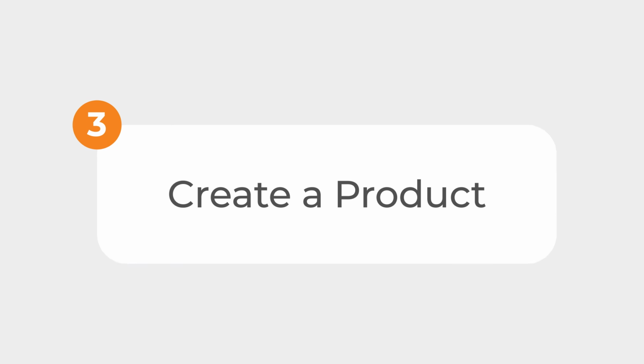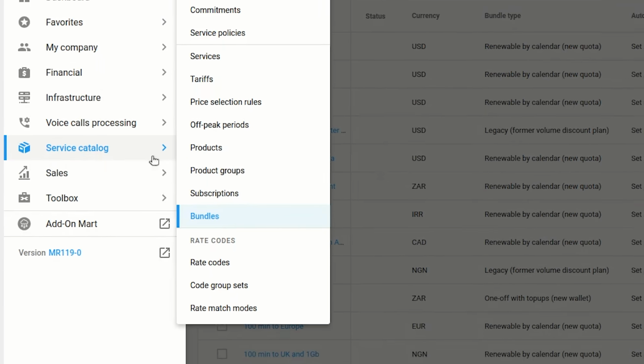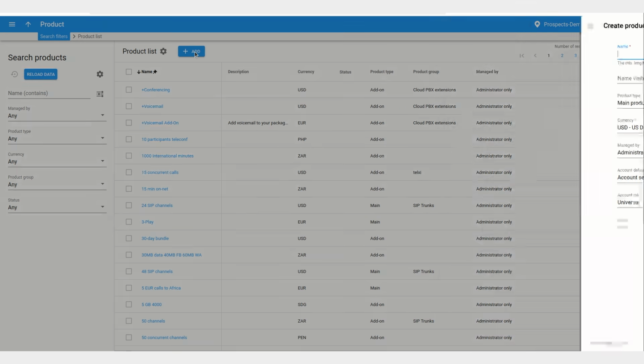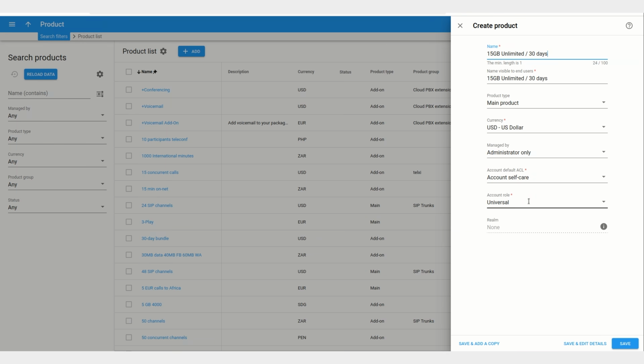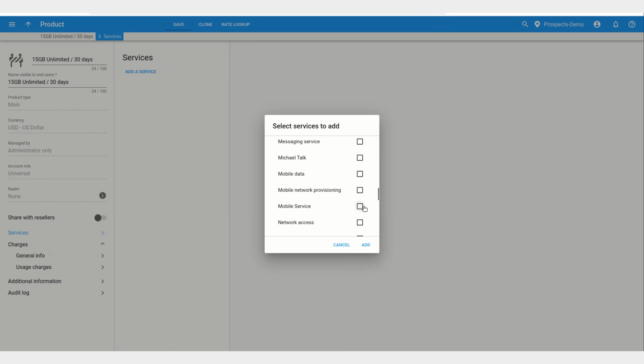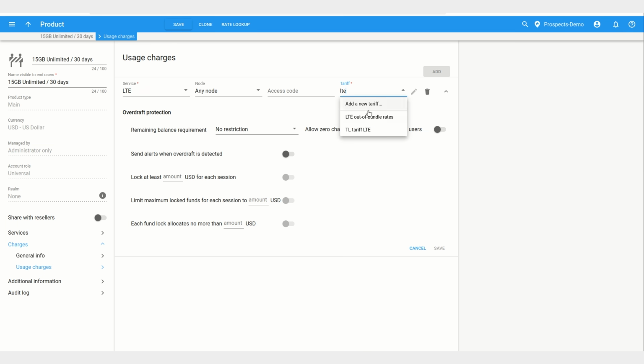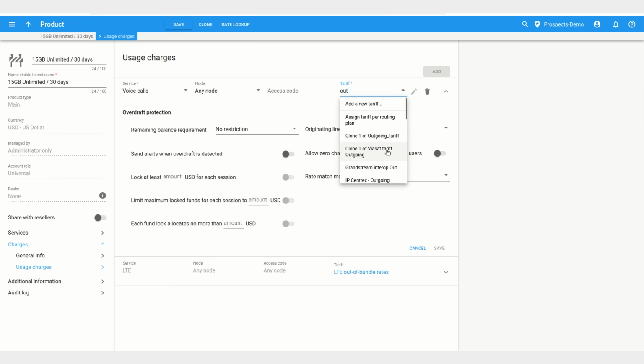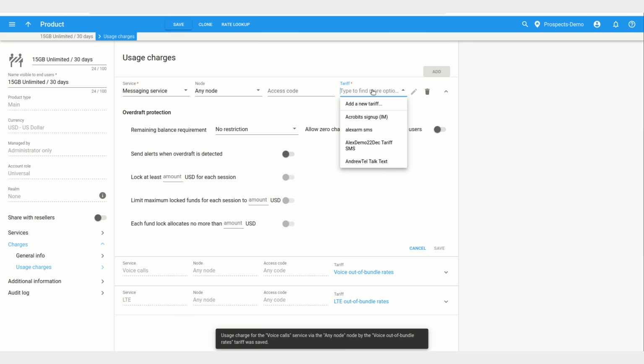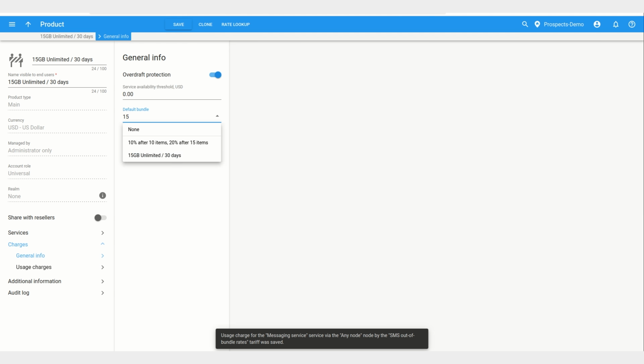Once you've defined your usage allowances, head over to the Products menu and click the Add button. Give your product an appealing name and select the currency. Enable voice, messaging, and data services. Define the out-of-bundle rates, and link this product to the prepaid bundle we just set up.